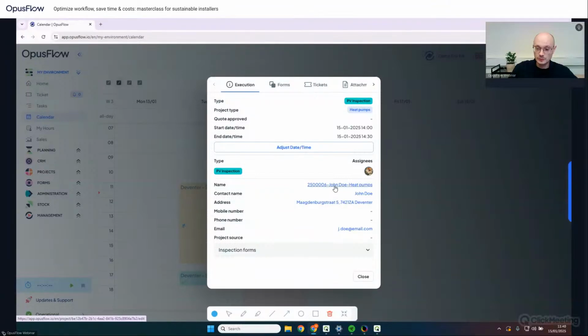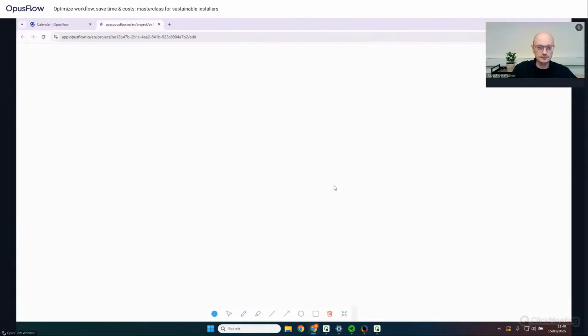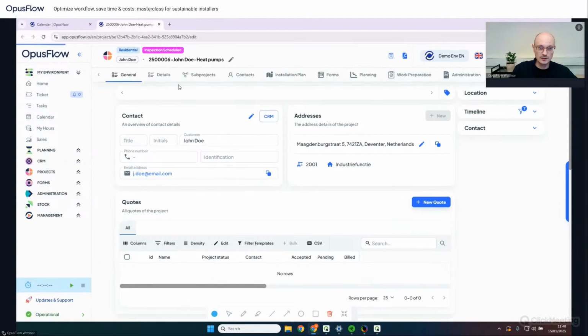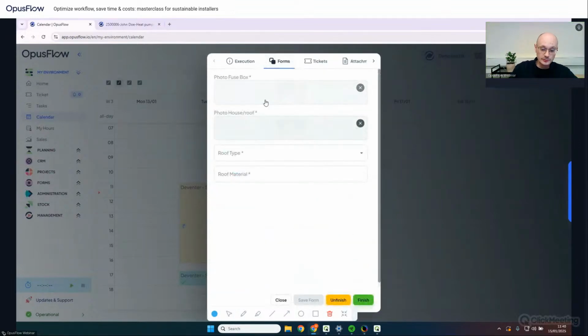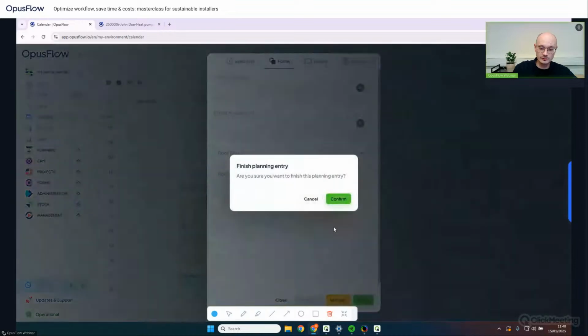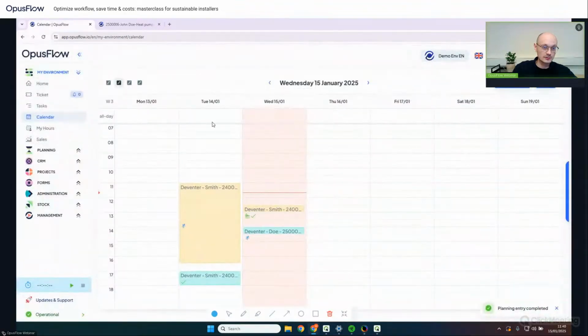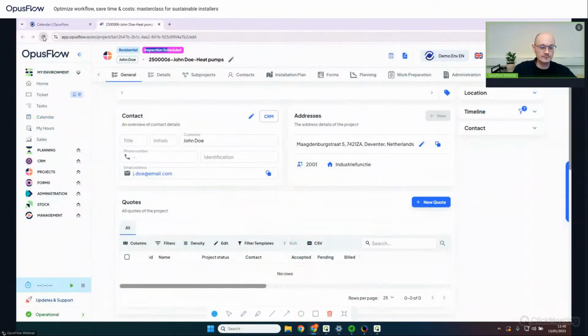Also, if we open the project from here, you'll see that the system keeps track of all the progress, and it tells us that the inspection has been scheduled. We could go and do the inspection, finish this off. And again, it will take us to the next step. So that's basically the idea of our workflow.